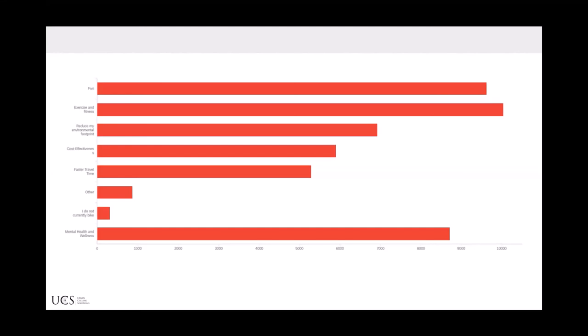New Yorkers have spoken: fun, exercise, and fitness are the biggest reasons that New Yorkers are biking. But what's really interesting here is this bottom piece, and Tina alluded to this with some national data. We did not predict how important mental health and wellness was as a driver for cycling. I think that's a really important finding at the statewide level. I was also personally surprised at the gap between these big top three and the things you typically think about, like reducing the environmental footprint, cost effectiveness, travel time, et cetera.